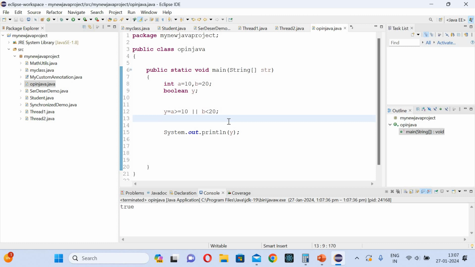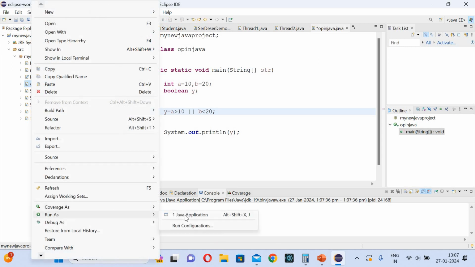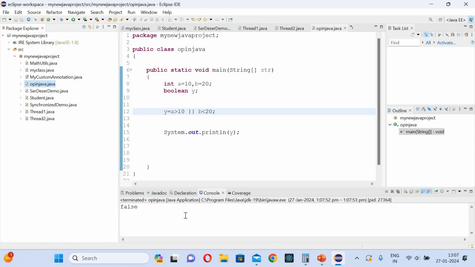So 10 is greater than or equal to 10. Yes, the condition is true, but this is false. Only when both are false, then the value is false. So suppose these both are false now. So go and run this out. The false will be evaluated. So this is how the evaluation is going to happen for the Boolean operations.